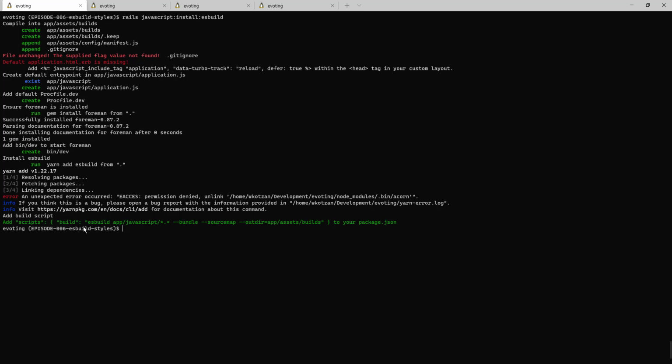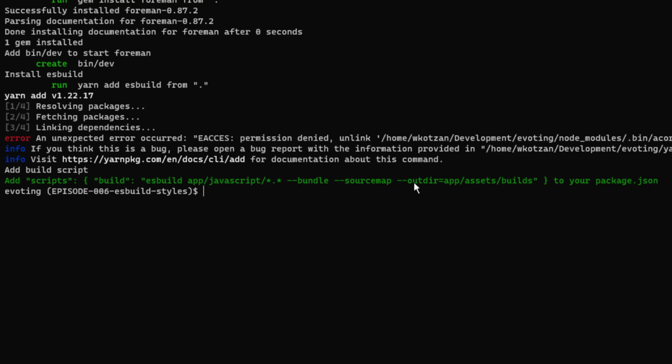So after we ran the JS bundler setup task, take note of this message presented here telling us to add this command to our package.json file scripts. This is the command to actually run the JavaScript tool ESBuild, which does the JavaScript transpiling and bundling into a single deliverable file. So let's go ahead and take a look at our package.json file.